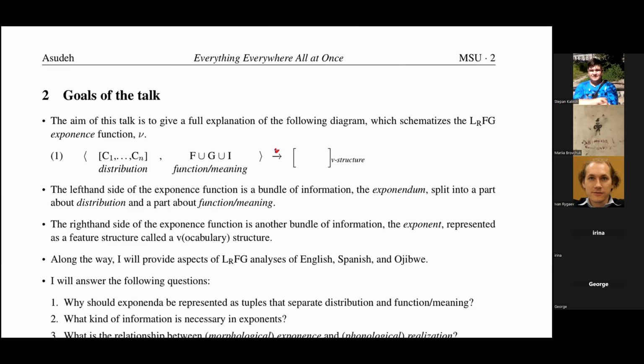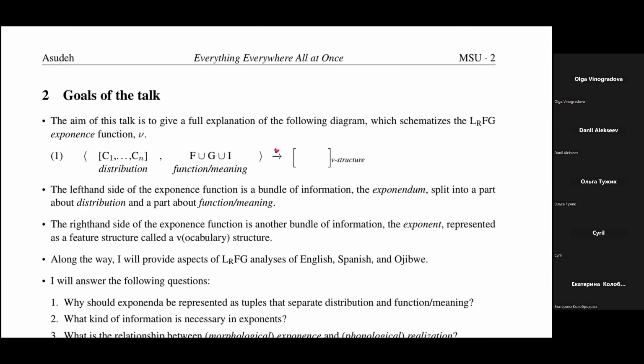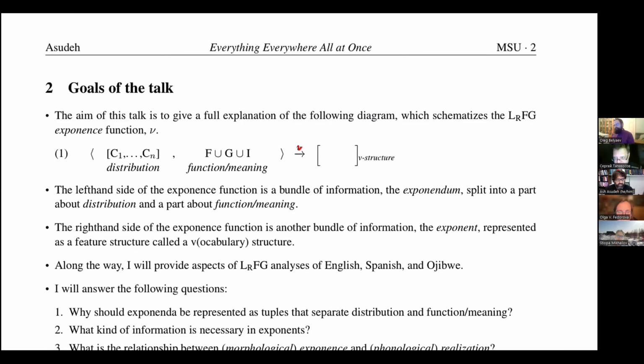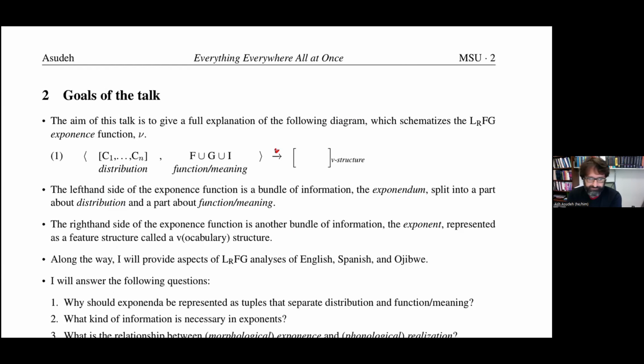So the left-hand side of the exponents function is a bundle of information, which we call the exponendum, split into a part about distribution and a part about function/meaning. The right-hand side of the exponents function is another bundle of information, the exponent, represented as a feature structure called a vocabulary structure.